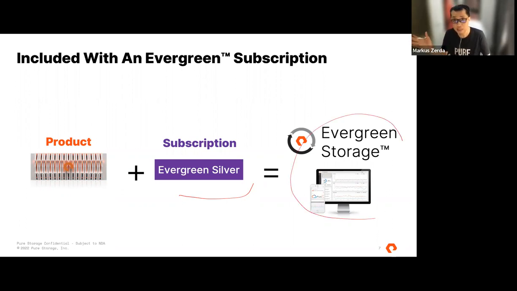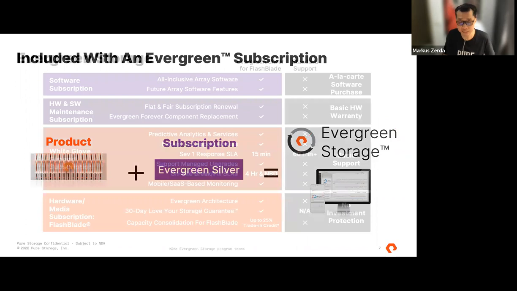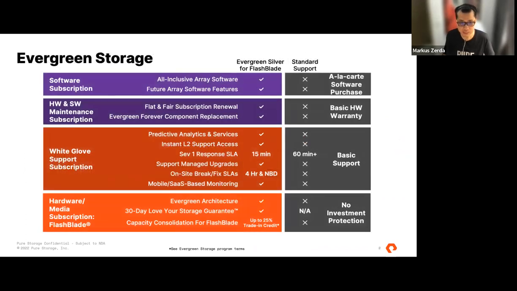So included with Evergreen is your Evergreen storage. So basically your software, licenses, all is included. Support is also included, right? Access to Pure One also included. And that's Evergreen storage. So this is the Silver Evergreen subscription. It includes all of the software, right? Inclusive within Purity. It includes all your hardware and software maintenance, right? So we'll replace any hardware, we'll help you fix any software issues. It's all included with support.